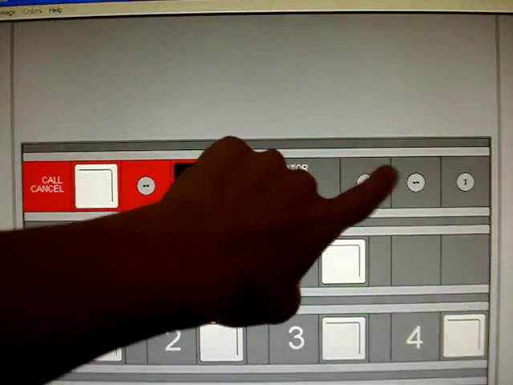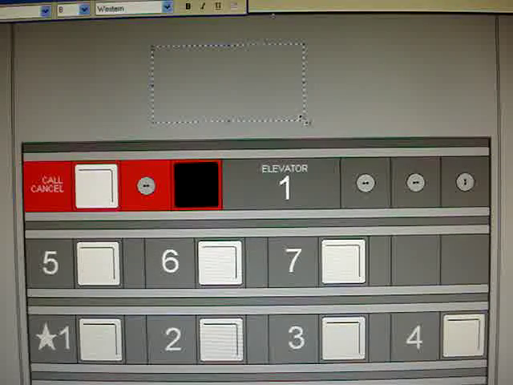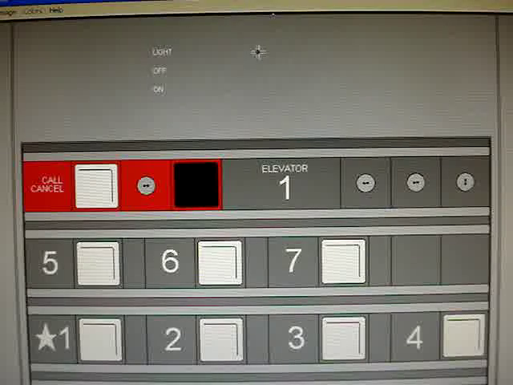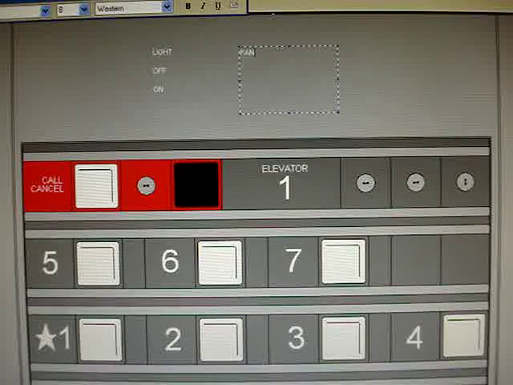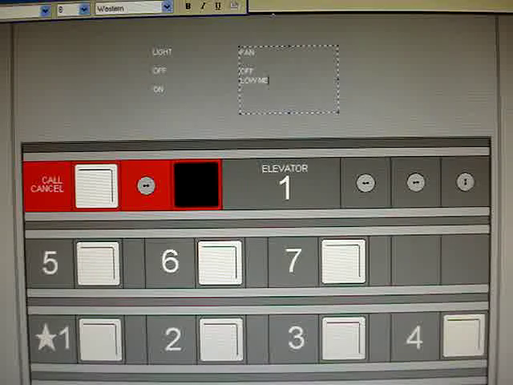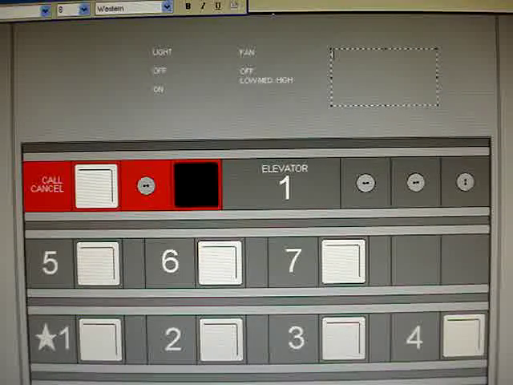Now, we're going to do the light key. Oops, wrong one. Got to do the text. Light. Off. On. Now the fan. Off. Low. Medium. High. Now the last thing is independent service. And group.